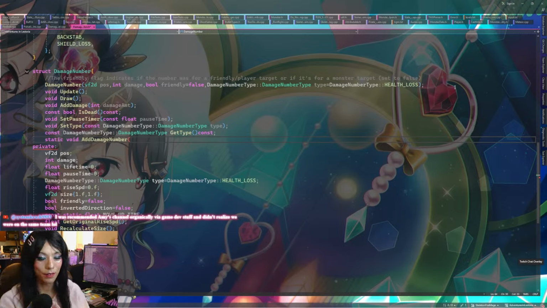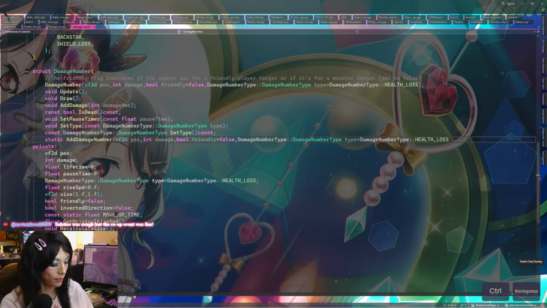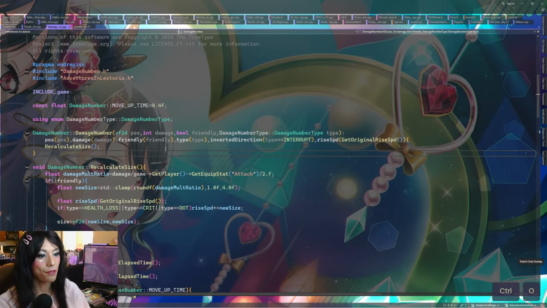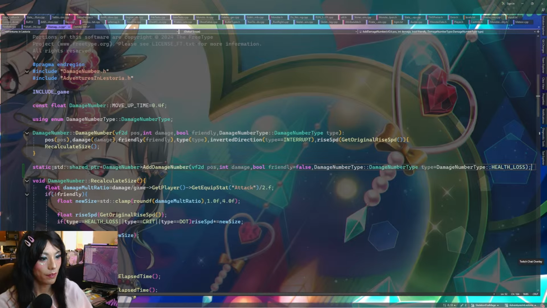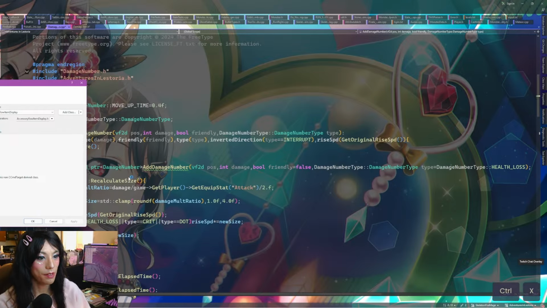Yeah, add damage number. We're gonna provide a... We're just gonna use the same parameters as the constructor here. Oh, and it's gonna return the shared pointer. Standard shared pointer damage number. And then we're bringing that in to the source file. And in here, we're just calling emplace back and returning it.